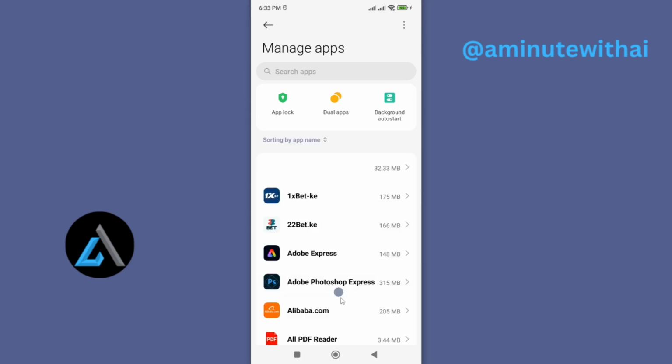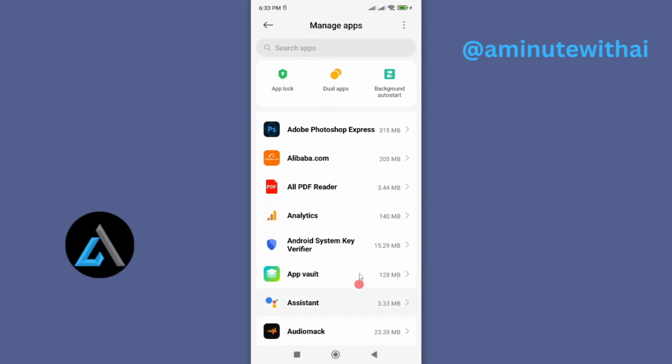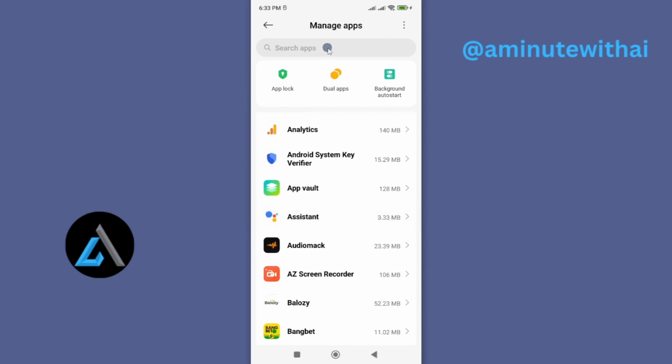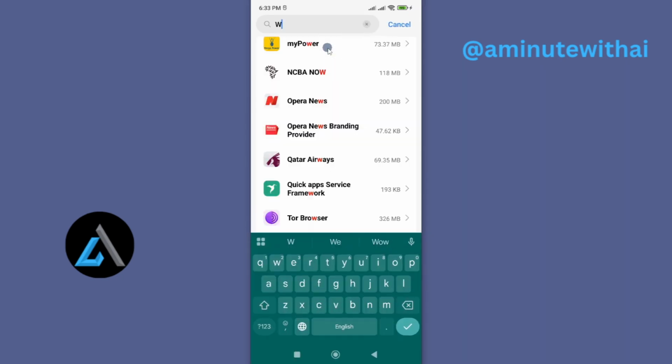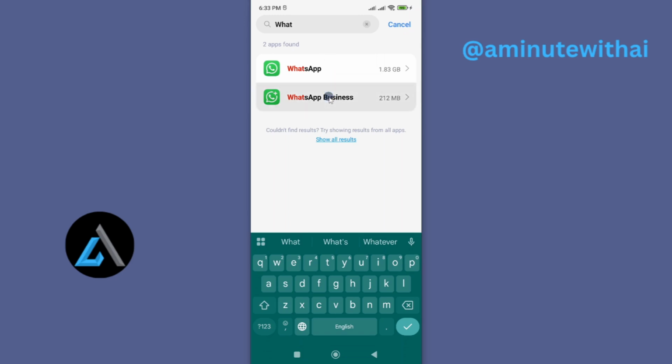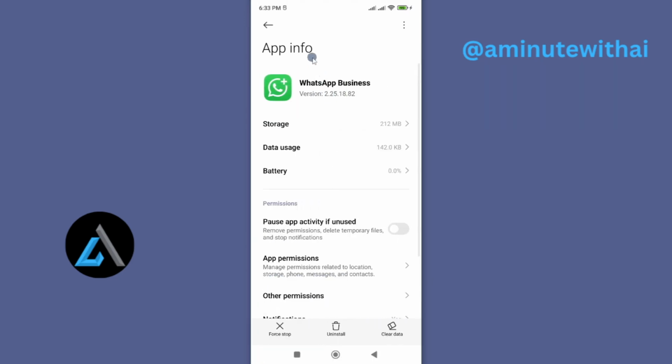Now, from the list here, scroll until you see your app, or you can also search for your app here. So if I go ahead and search for WhatsApp, you can see we have WhatsApp Business app, and here we are on the app information page. So this is where we are going to do our settings to stop all those pop-up notifications.